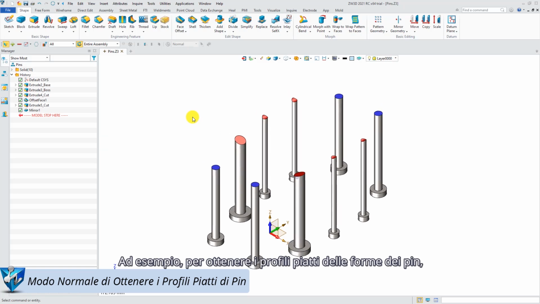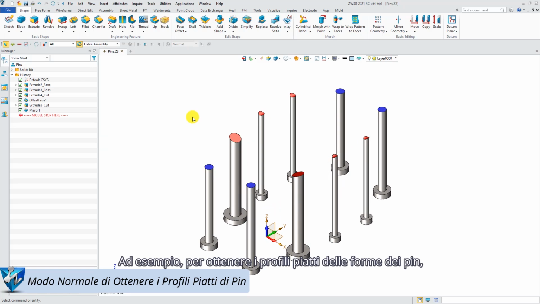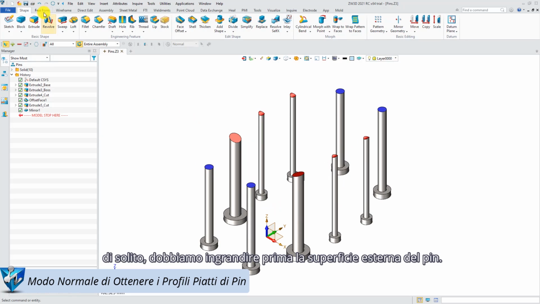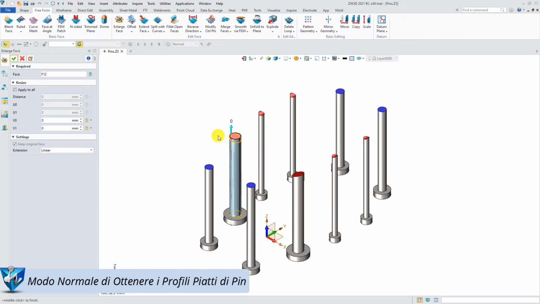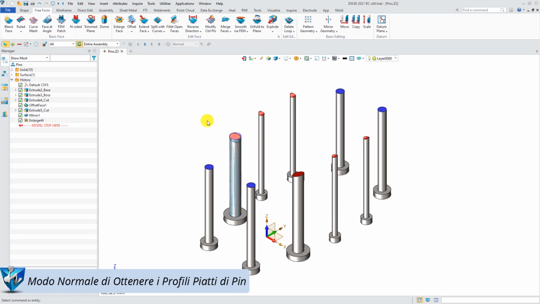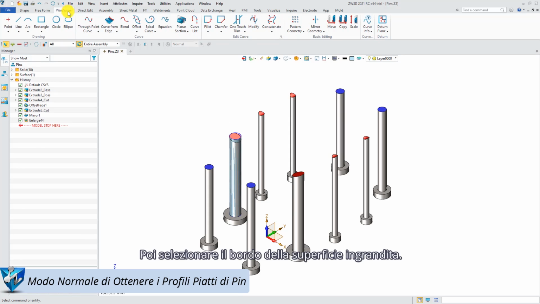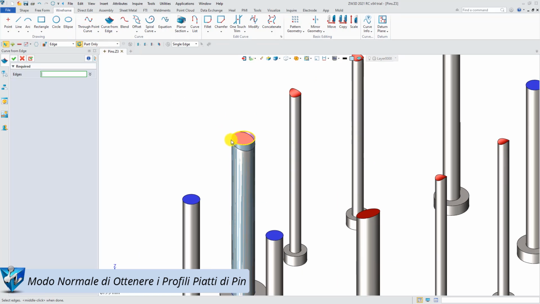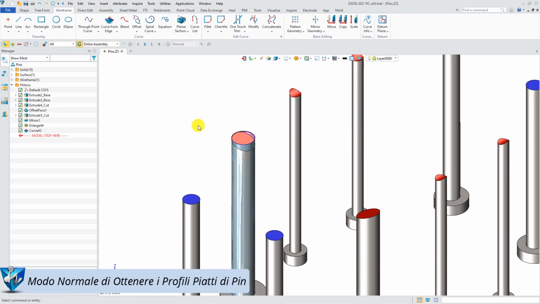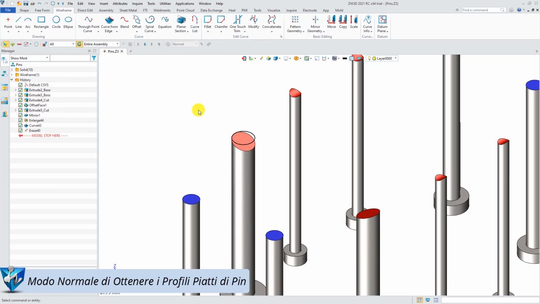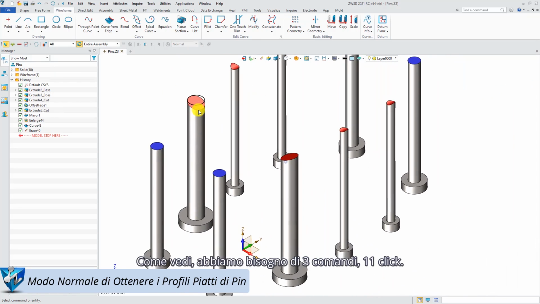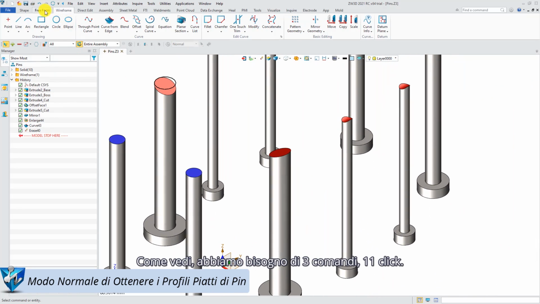For example, to get a flat profile of pin shapes, usually we need to enlarge the pin's outer surface first. Then, select the edge of the enlarged surface. Finally, delete the enlarged surface. As you can see, we need 3 commands, 11 clicks.